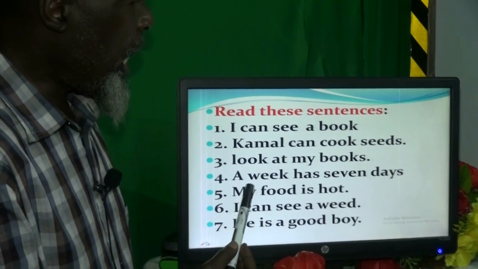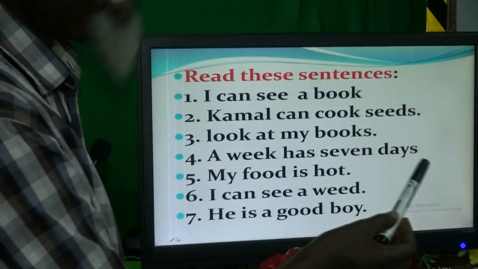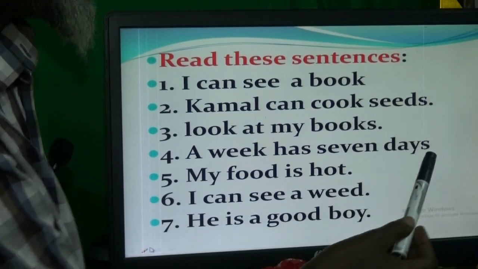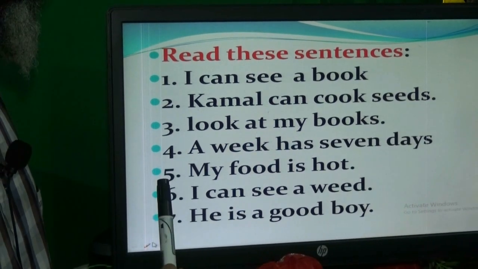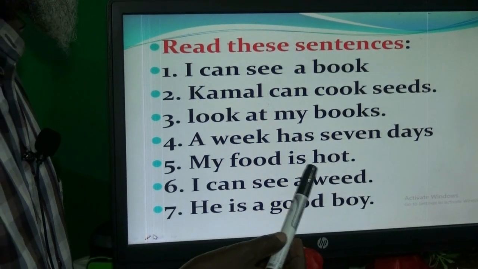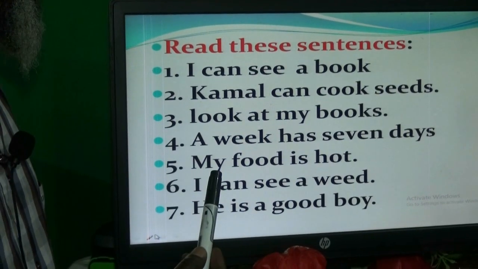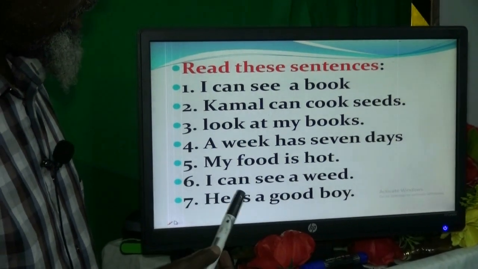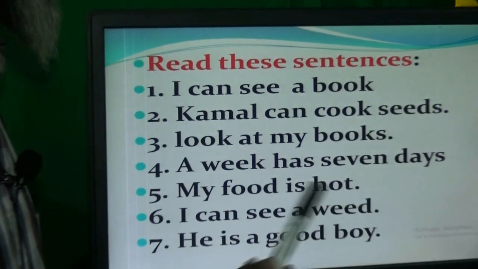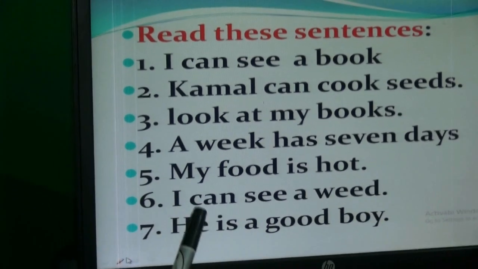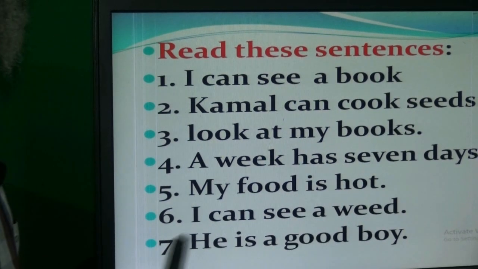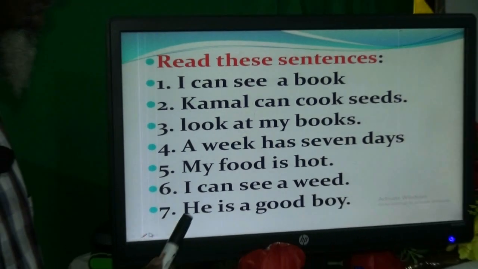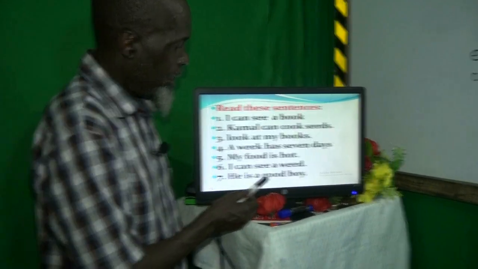Number four, a week has 7 days. Once more, a week has 7 days. Number five, my food is hot. Once more, my food is hot. Number six, I can see a weed. Repeat, I can see a weed. Number seven, he is a good boy. Once more, he is a good boy.